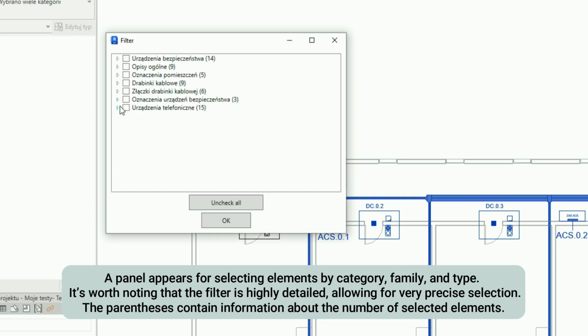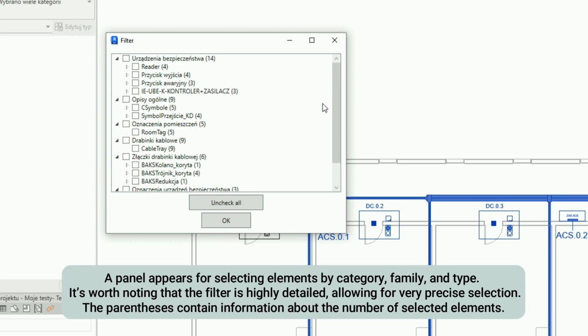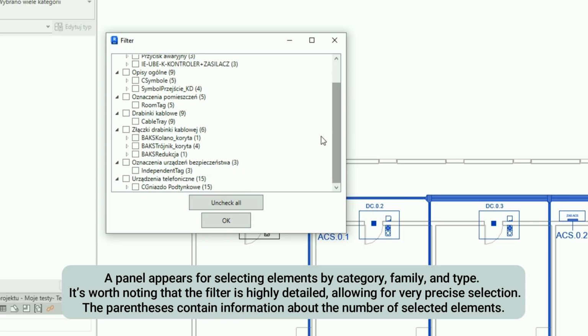A panel appears for selecting elements by category, family, and type. It's worth noting that the filter is highly detailed, allowing for very precise selection. The parentheses contain information about the number of selected elements.